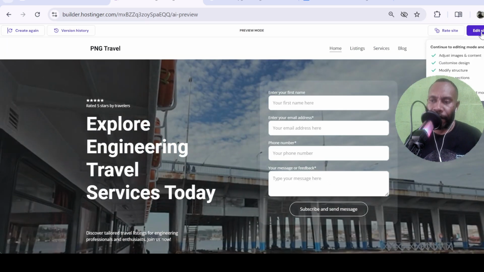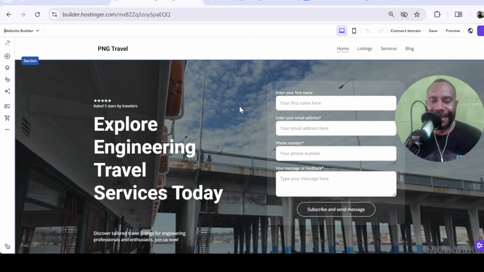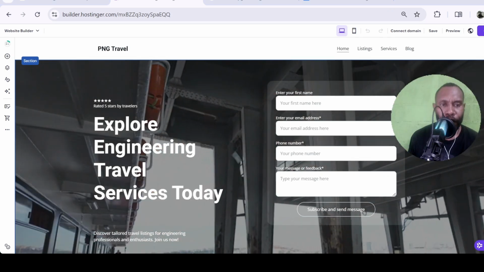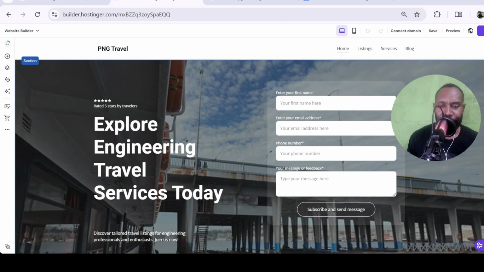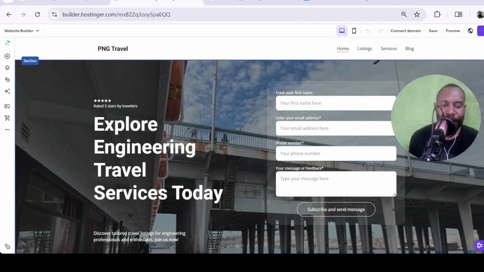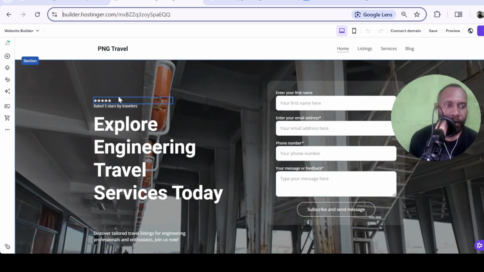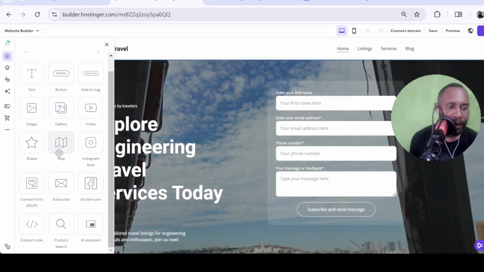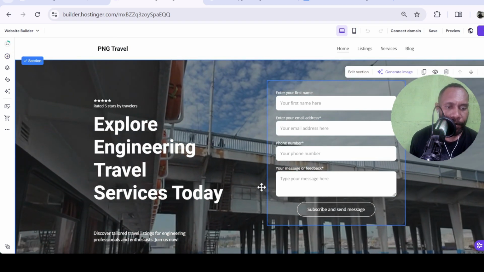If you're happy with this, then you just go edit site, and now you're able to select the individual components of the site, and you can add and subtract. Okay, I just realized that it says explore engineering travel services, so whatever that means, but just for demonstration purposes, we'll go through how you can edit the site. So what you've got on the left here are all the elements that you can add, and they make up all of your site here.